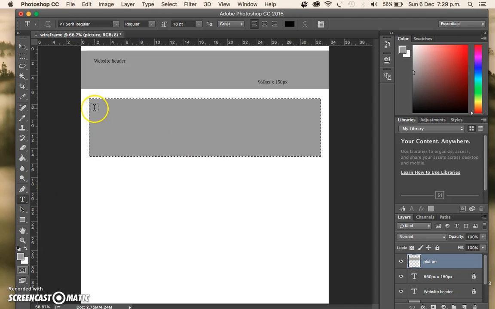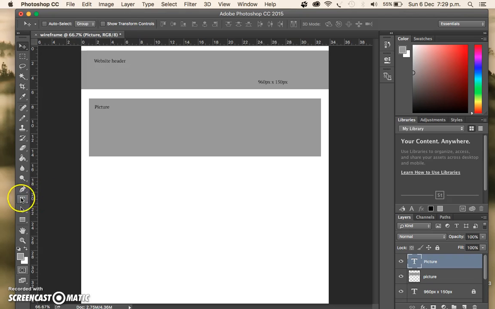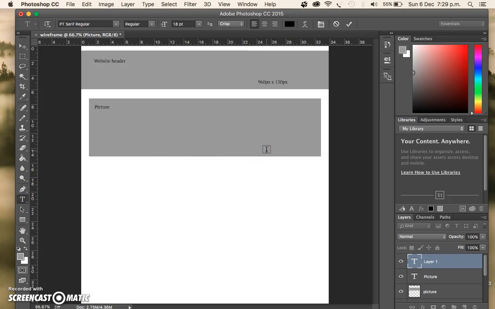I'm going to use my text tool and just inside write Picture, and for this it's already put the text as a black colour for me, so I don't need to go and change that again. And then I'm going to create another text layer and just put 900 pixels by 225 pixels. This way I can use these dimensions as a reference for when I'm creating my website. I can create my boxes to the exact size of these and know that it should look pretty similar to these designs.